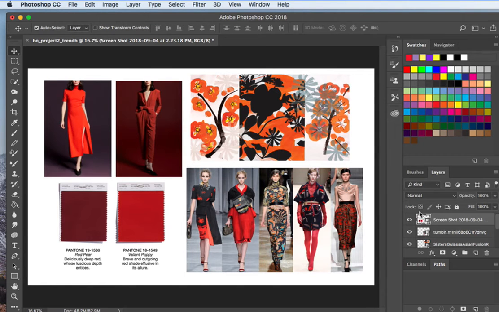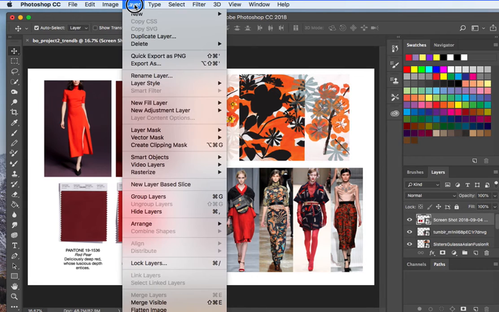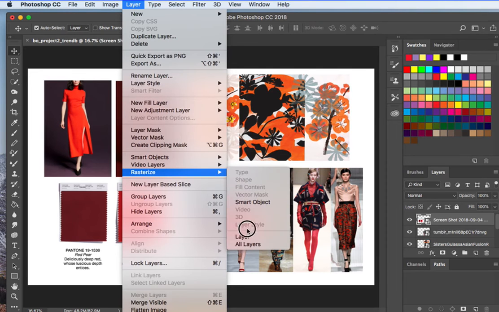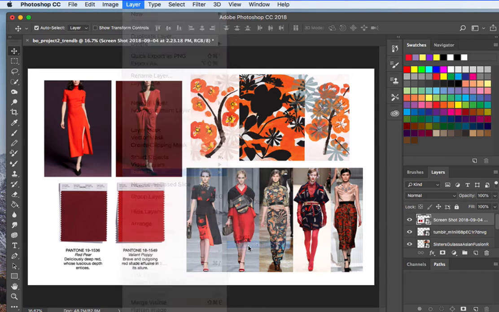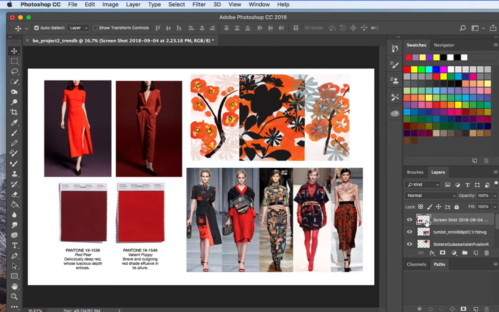All the layers have a little lock inside, which makes it hard to work because there is a little lockbox on the corners. What I can do for that is unlock all of them in one click: go to Layer, Rasterize Layer, and then say All. Then all of the layer lockboxes are gone, and now I'm free to do whatever I want to do.